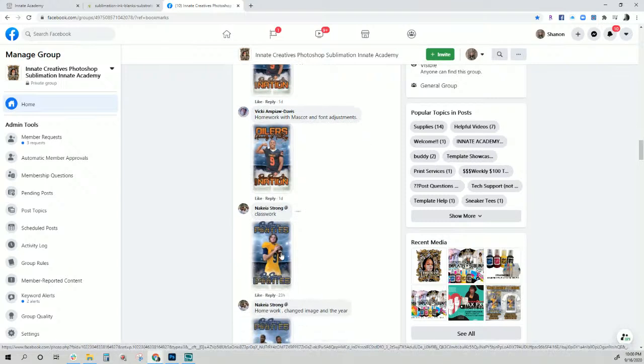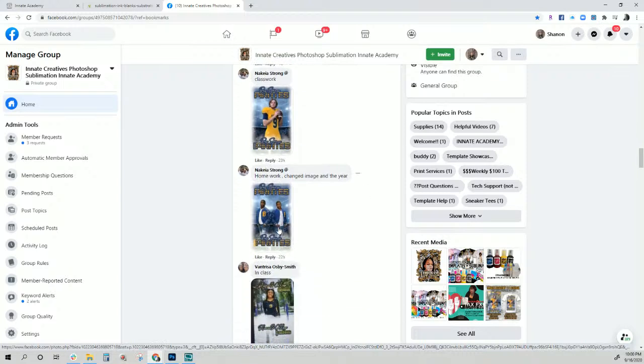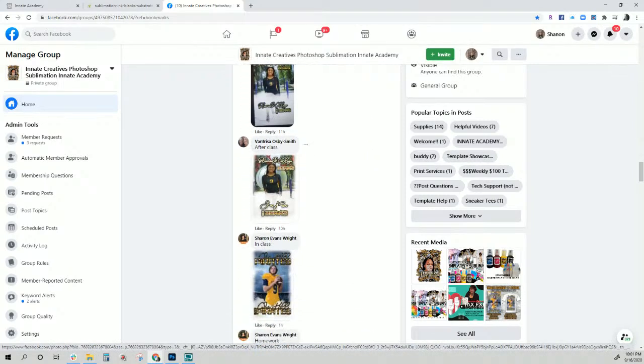All right. Nakia. Good job, Nakia. And it just happened to be colors that you needed. So that's awesome. Van, Teresa, yes, I see y'all.